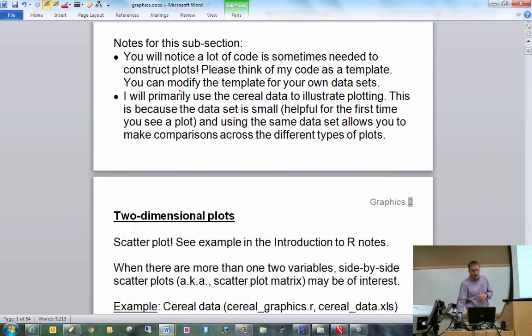Now, what you'll note in this section is that there's going to be a lot of R code. And that's just the nature of what we're going to be doing, because every type of plot that we're going to be looking at has a different function associated with it. Also, what you often have to do is get the data in the correct format in order to actually use a particular plotting function. So you're going to have to do some rearranging of the data, and that often takes some code.